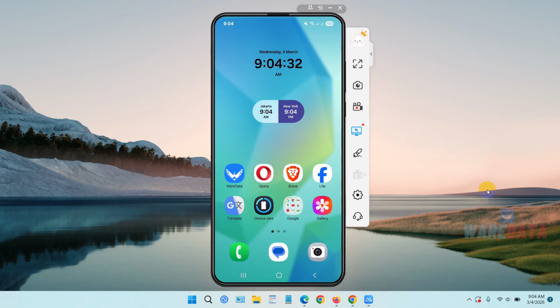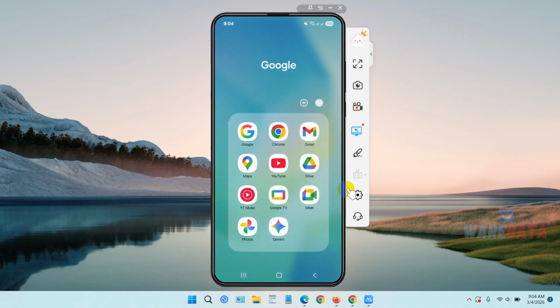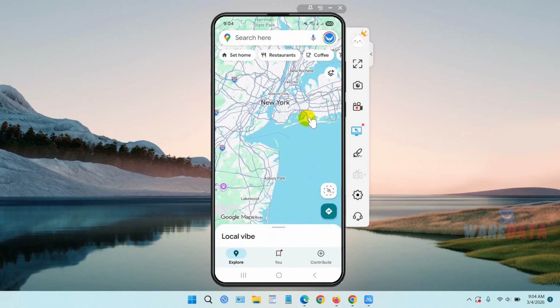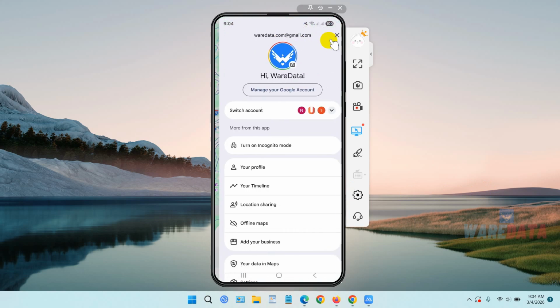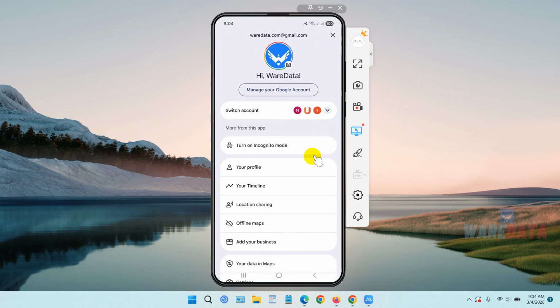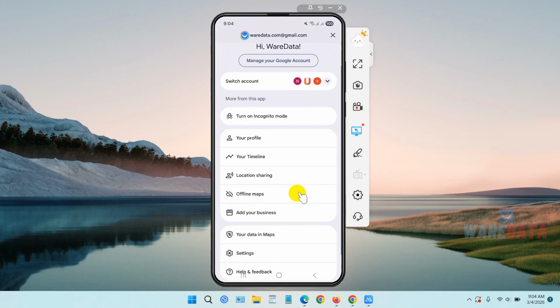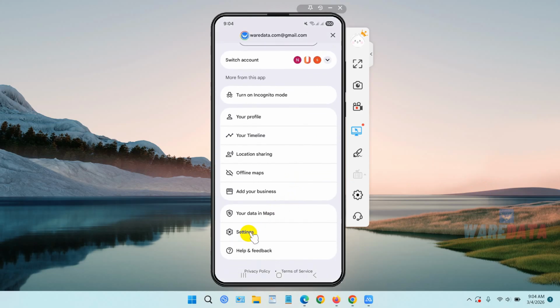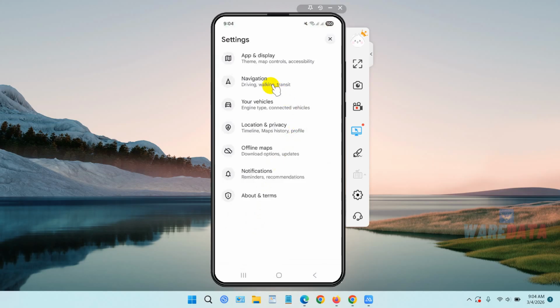How to do that? First, you need to open your Google Maps. For example, I'm using Android, and then click your profile picture here. After that, in here, you can scroll down and choose settings. Make sure you click here and then choose navigation.